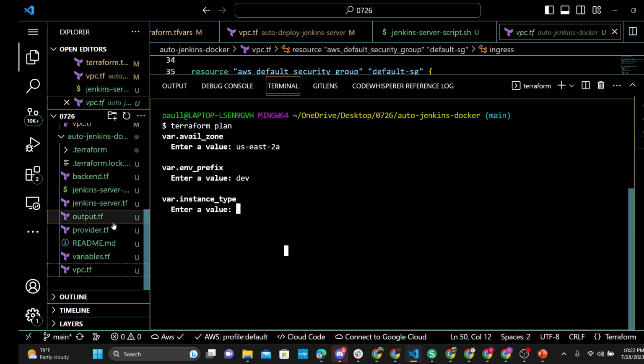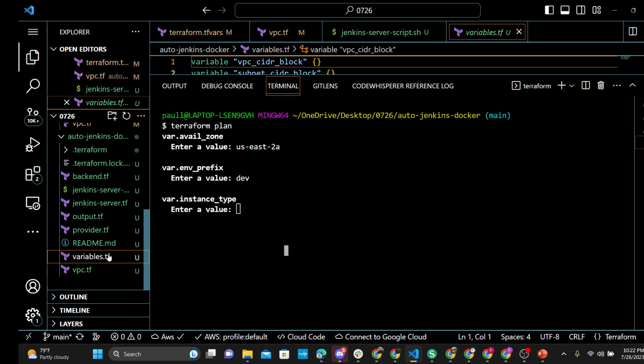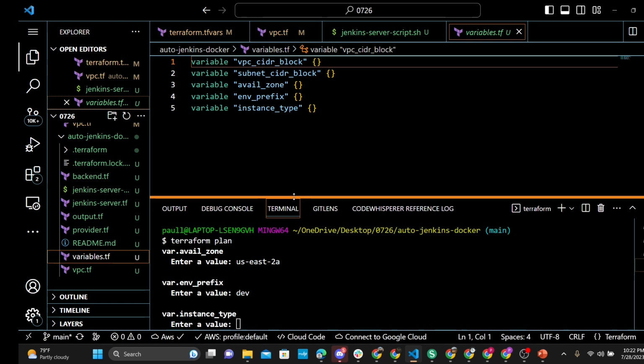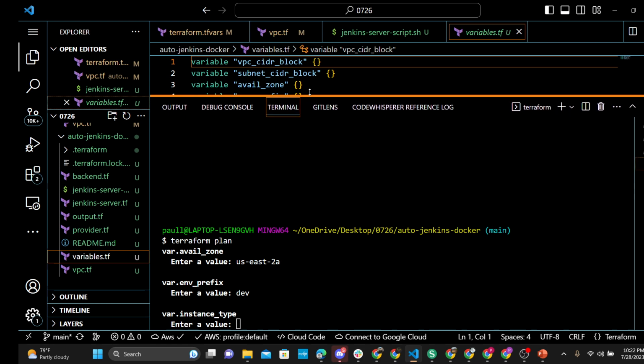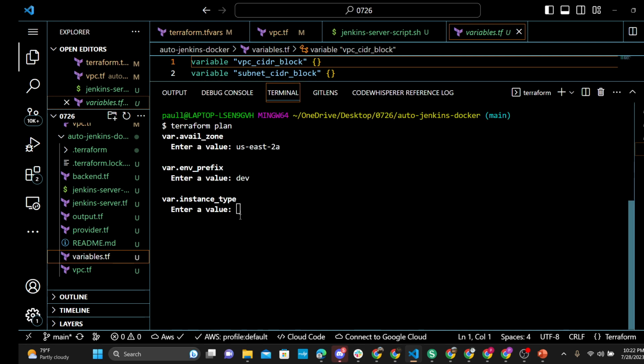Okay, we have our variables.tf right here. Let's see our variable configuration. Our variable configuration looks good right here. And our instance type, because we also have our terraform vars.tf. Let's see what we have.